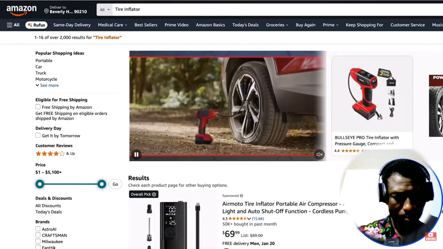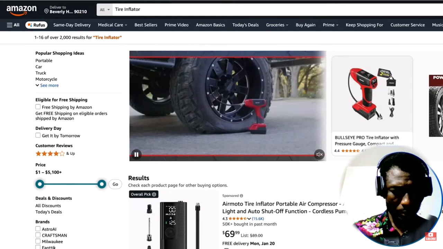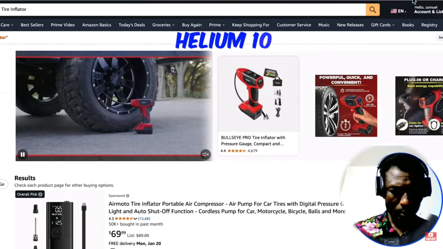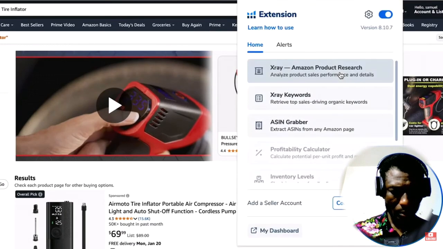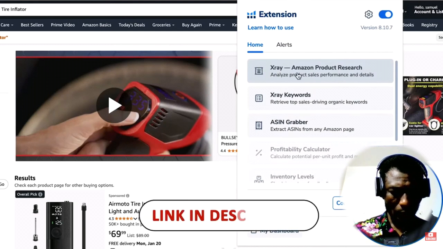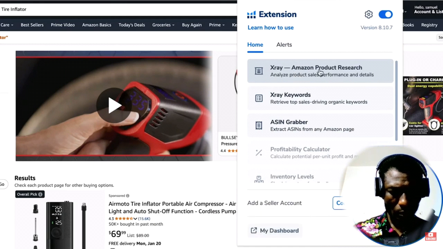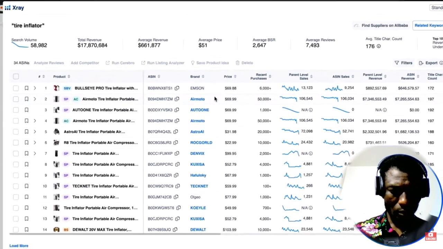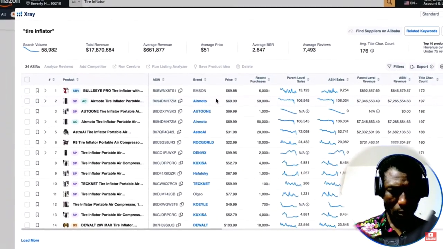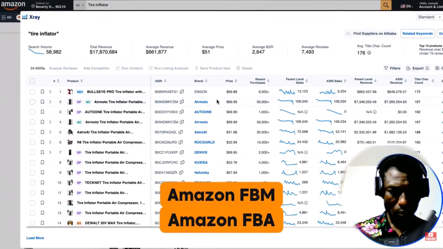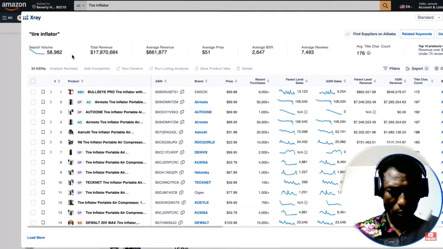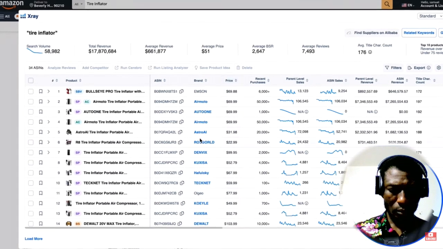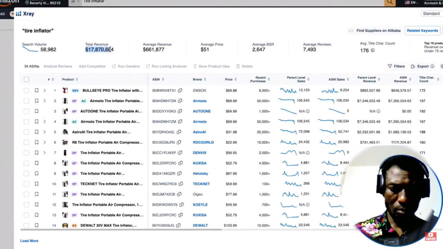And for you to figure out if you found a winning product 100% or not, you're going to use a tool called Helium 10. Now, I've already got the Helium 10 Google Chrome extension tool installed. You're going to have to do the exact same thing. And I've got links to all of these different tools that I've shown you so far in the description down below. But you're going to click on X-Ray Amazon Product Research. And Helium 10 is amazing for those of you out there that are considering to start selling on Amazon, whether you're looking to do Amazon FBA or Amazon FBM, because literally it's going to show you how much money has been generated amongst all of these different sellers, which is $17 million.